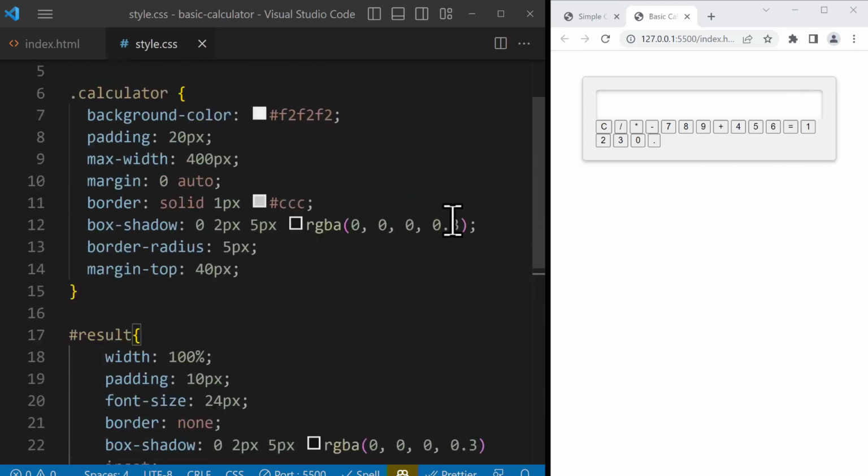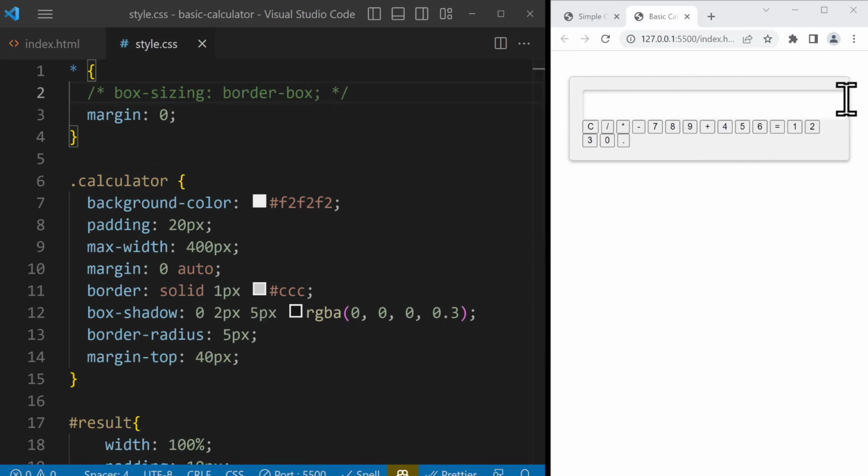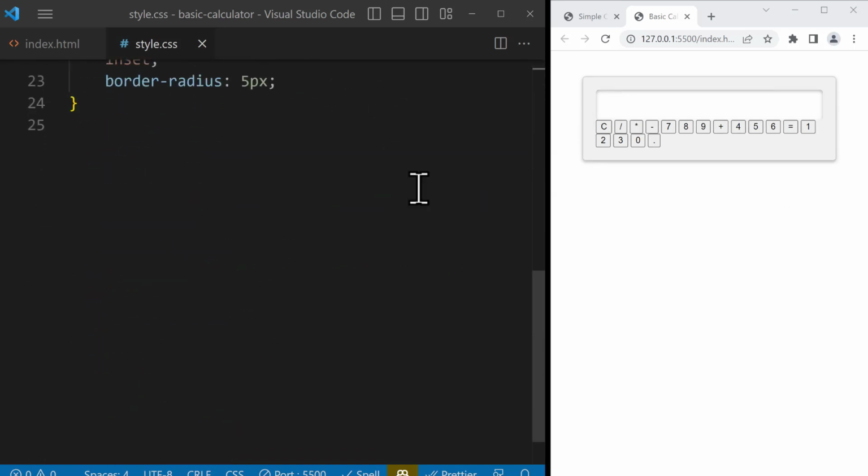And I want to show you what happens if you don't have that box sizing. If you remove the box sizing, as you can see, the padding is going to be applied extra. So this box sizing was very important for styling something like the input. So let's bring back the box sizing, and let's continue by styling the buttons.